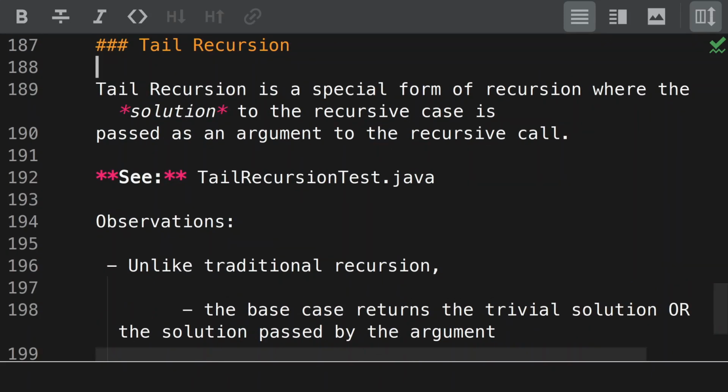Now I'd like to turn to a different topic, which relates more to recursion than trees. And this is something called tail recursion, which is a special variation of recursion that lets us solve problems that would typically be iterative solutions in a slightly different way. Tail recursion is a special form of recursion where the solution to the recursive case is passed as an argument to the recursive call. Let's go see some examples in TailRecursionTest.java.